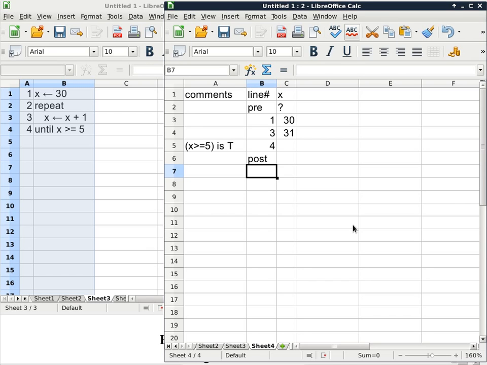All right, so this is all done. Are there any questions about pre-checking loops versus post-checking loops? Questions? Okay.